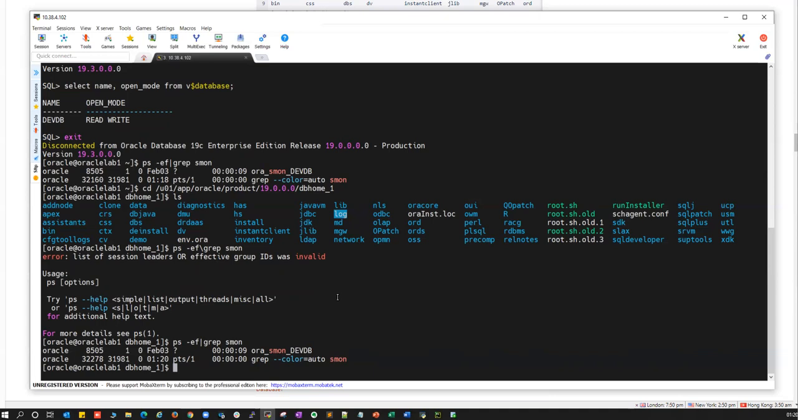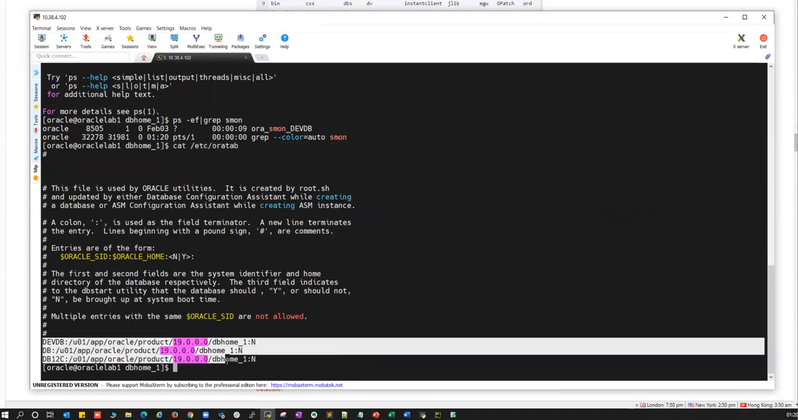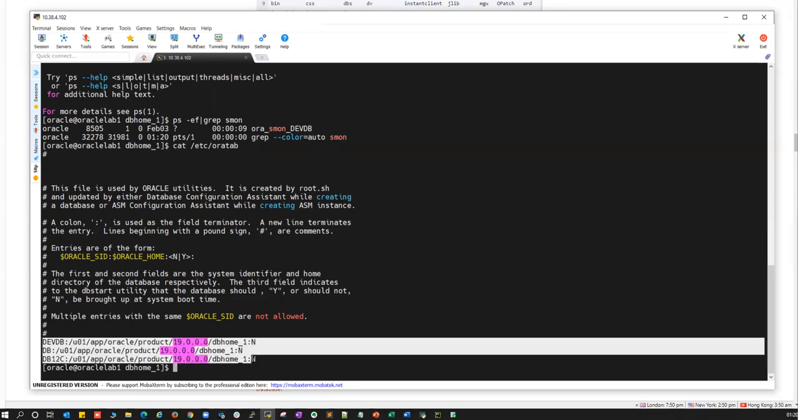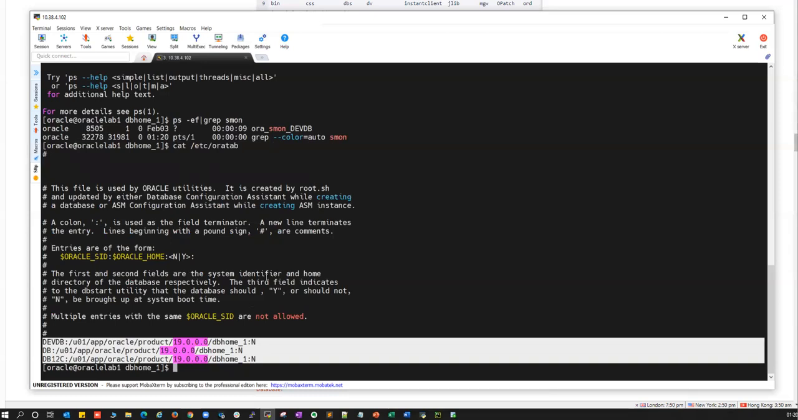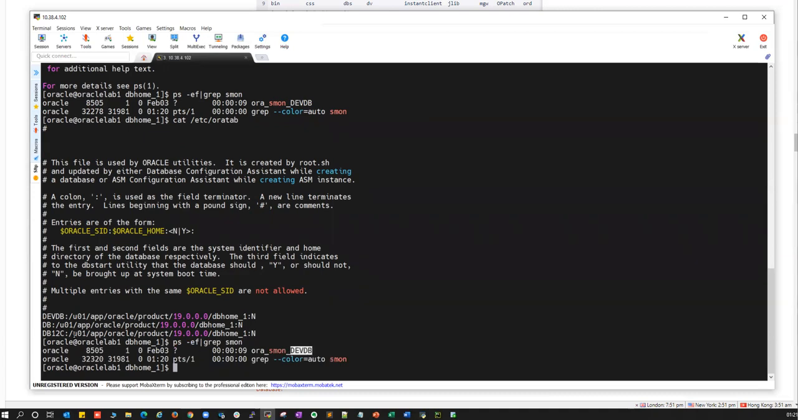And then how many database instances are installed on this particular server can be found using cat /etc/oratab. Cat /etc/oratab will tell you how many databases were configured on this server. I can see DevDB, DB, and DB12C. So these are the three databases installed on this single Oracle home. But as of now, I can see only one Oracle database is running. That's the DevDB. The remaining DB and DB12C are both shut down.